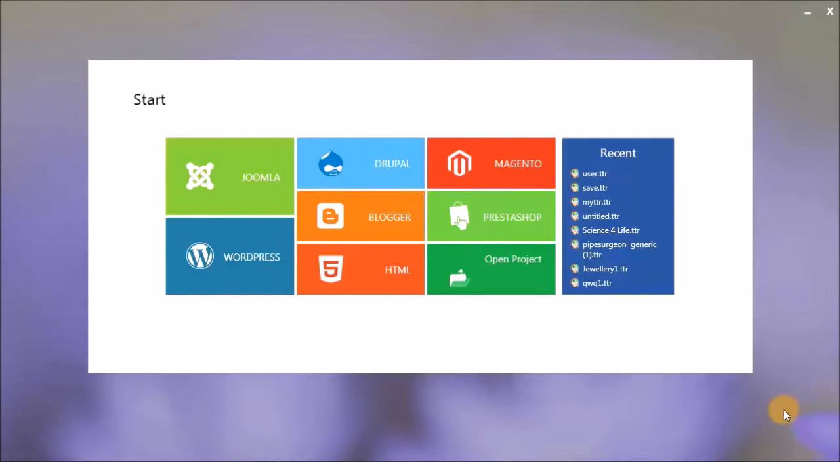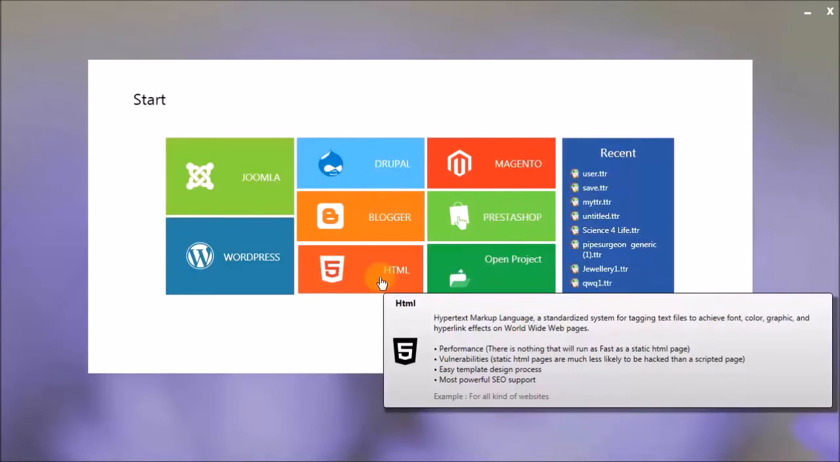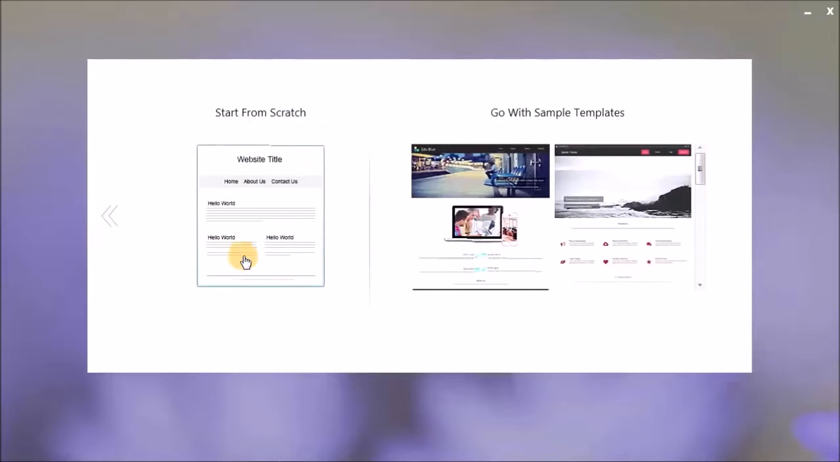In this tutorial, I'm going to describe how you can design your theme template or website using Template Toaster. Template Toaster can be used to design your theme or template for various content management systems like Joomla, WordPress, Drupal, Blogger, Magento, and PrestaShop. It can also design static HTML5 websites. Let's continue with designing a WordPress theme.